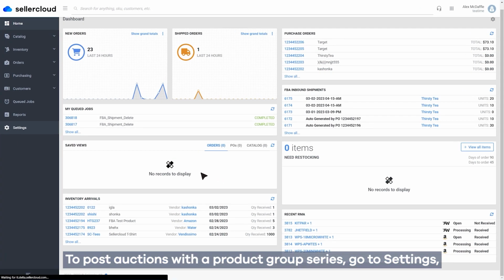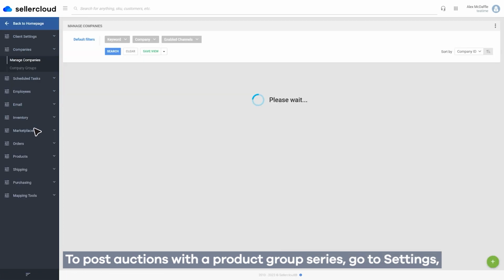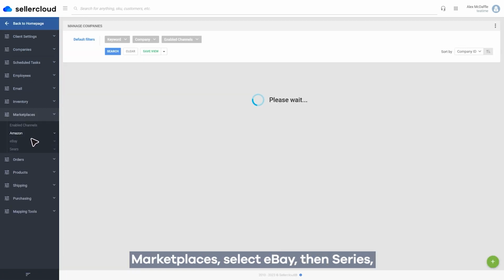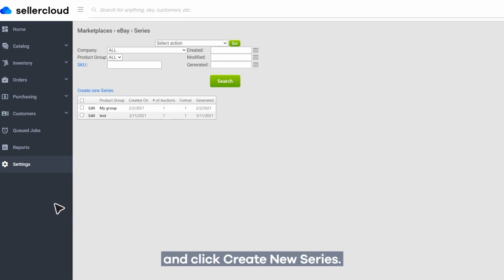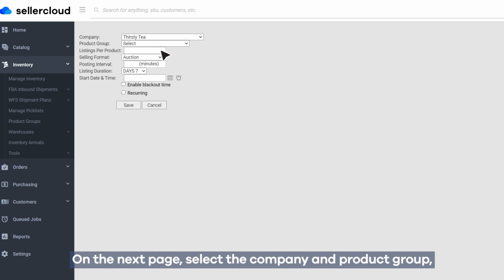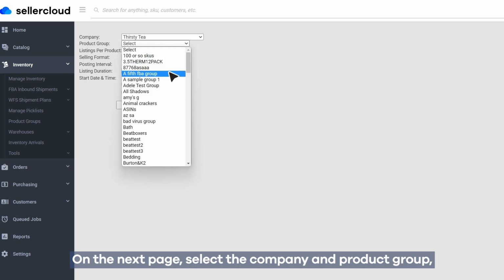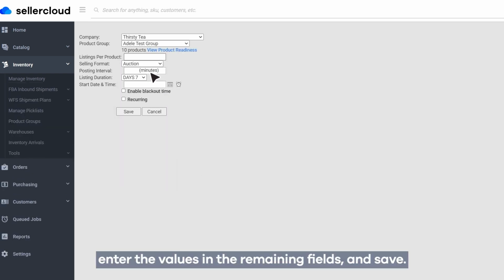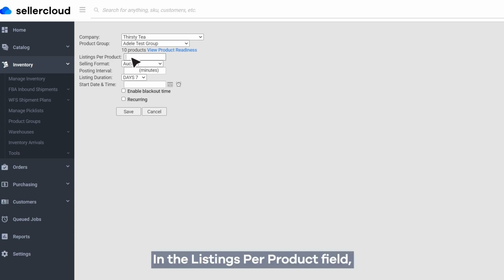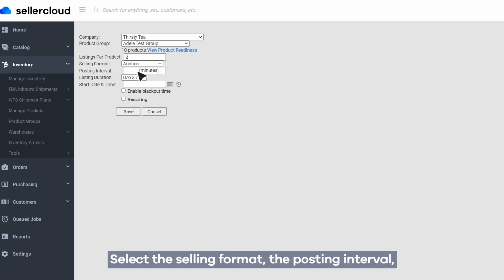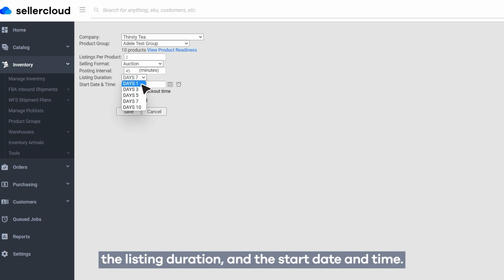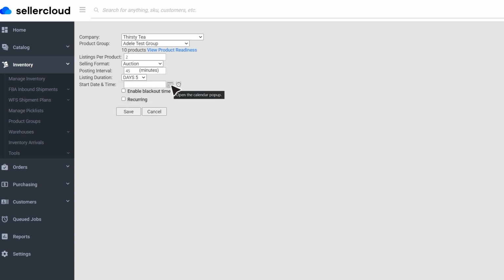To post auctions with a Product Group Series, go to Settings, Marketplaces, select eBay, then Series, and click Create New Series. On the next page, select the company and product group, enter the values in the remaining fields, and save. In the Listings per Product field, it's probably best to keep it low or even at 1 to avoid competing against your own listing. Select the selling format, the posting interval, the listing duration, and the start date and time.